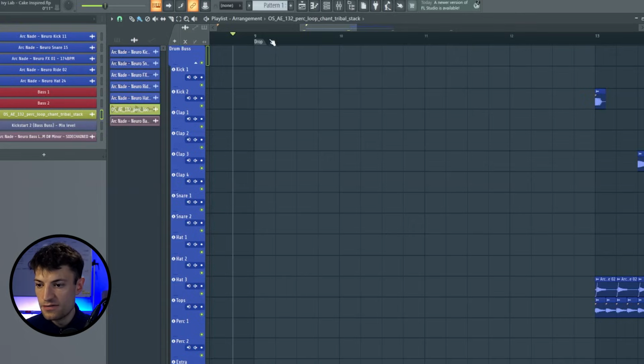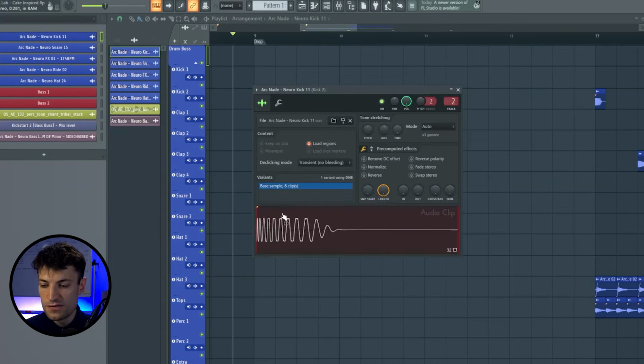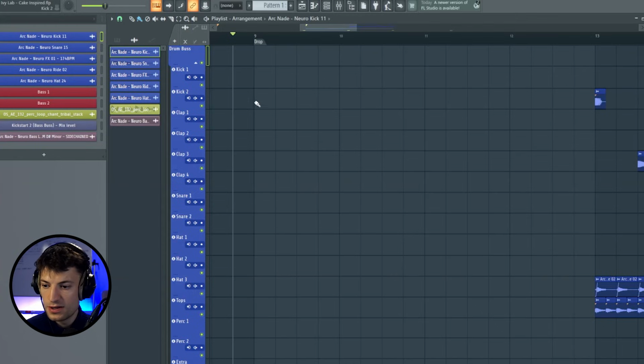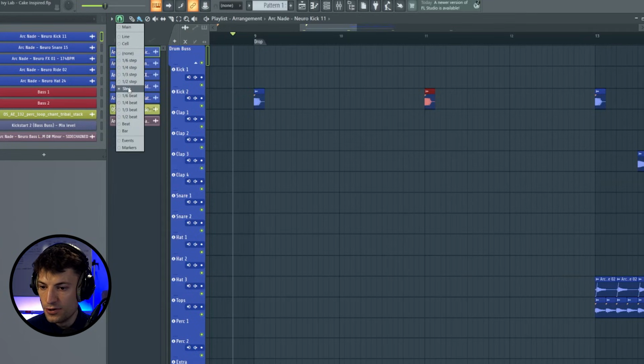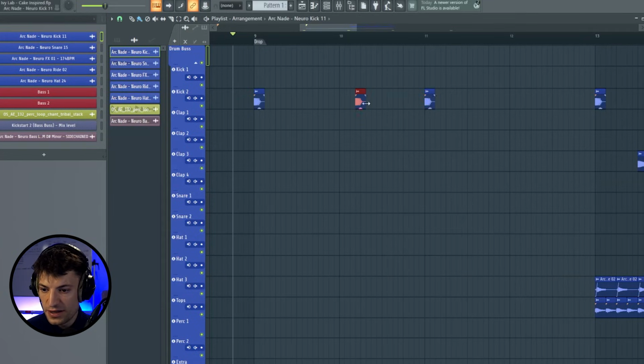So let's recreate the first 4 bars of the drop. So firstly, we want Neuro Kick 11, and this sounds like this. We're going to pop this right at the start, and normally we'd put one every bar, but because it's halftime, we're going to skip this bar and just put one here. And then what we're going to do is put these groove kicks here. So we've gone on to step mode here, and then we're just going to pop one here, make this shorter and pop one here.